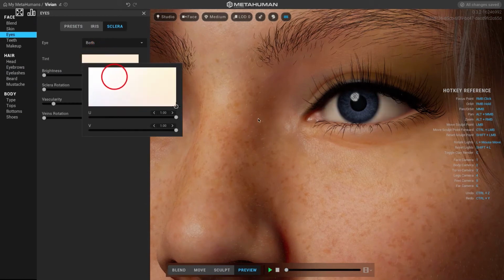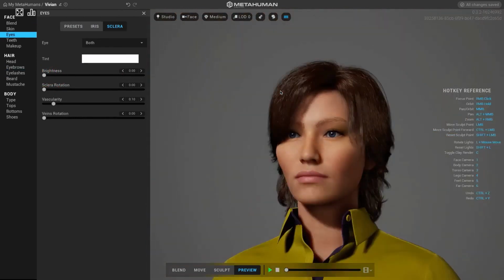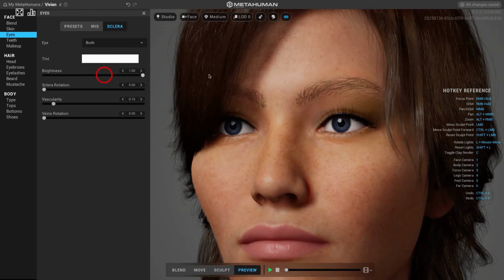Again, you have sclera. If you have top left, bottom right, you can change the color of that whiteness of your eyes. You can change brightness from dark to light. So here we have extremely dark eyes, and then you have white of the white.